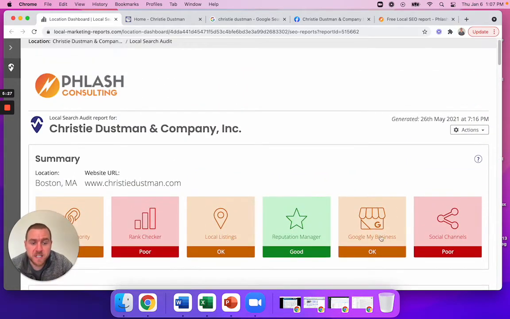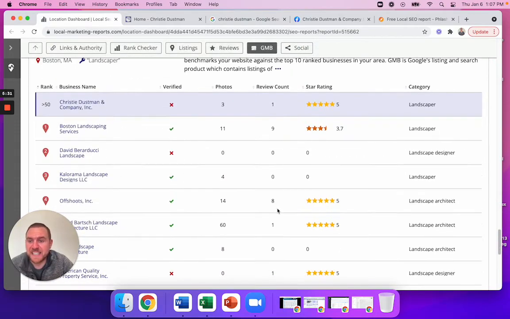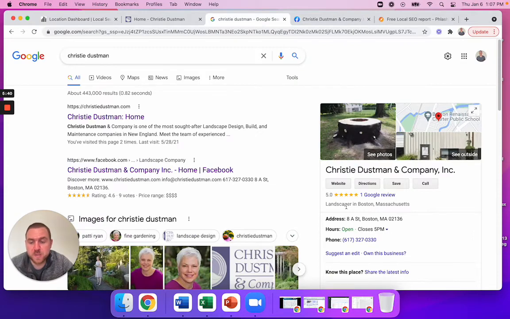The last part is Google My Business and social channels. So Google My Business itself, what it will show you is from the landscaper keyword for Boston, Massachusetts, which are the two pillar keywords, if you look here, landscaper. So Google has specific services that you have to select. For example, if you only did fire pits, you couldn't say fire pit maker in Boston. You have to say landscaper.